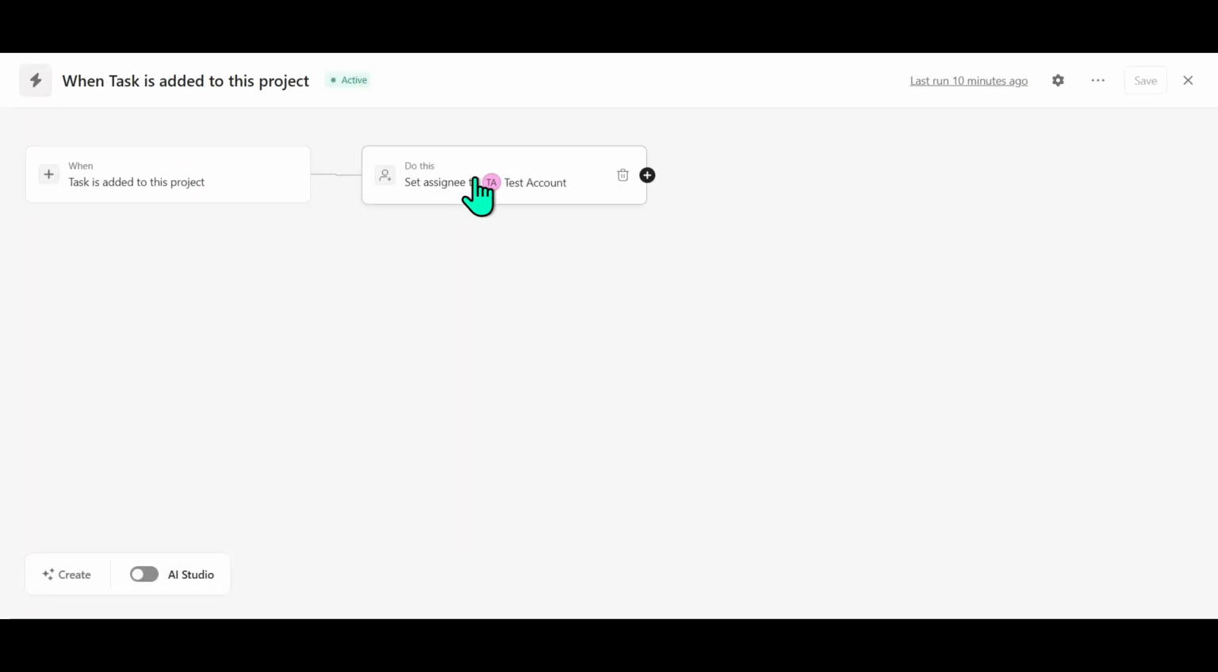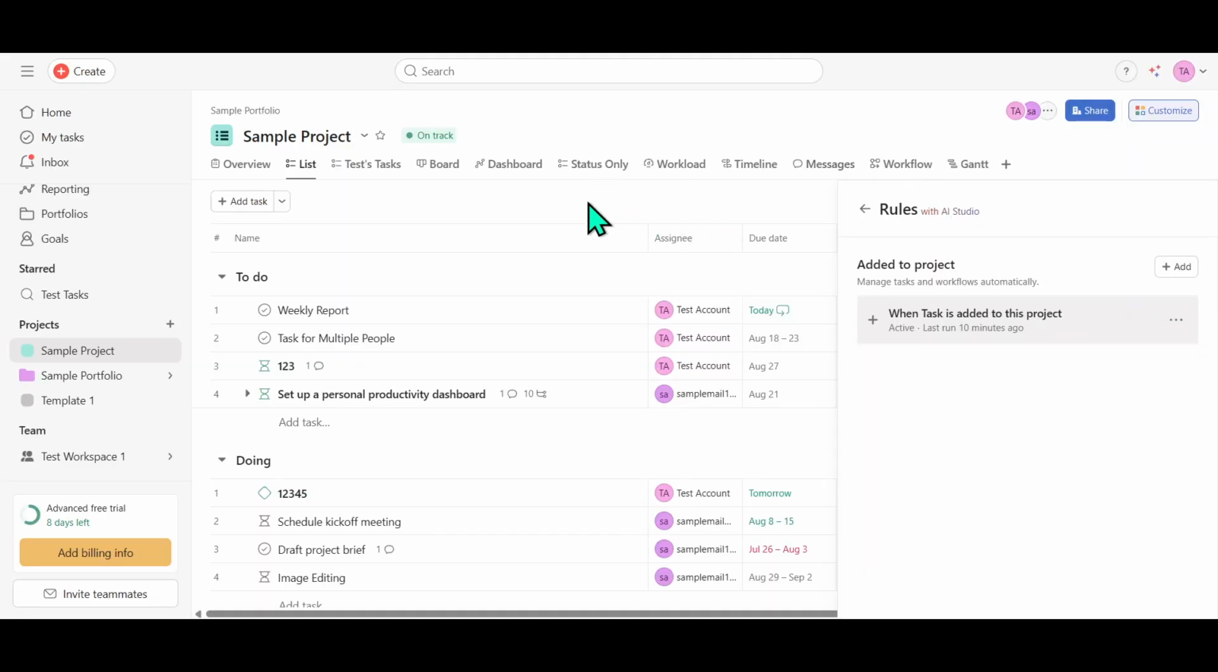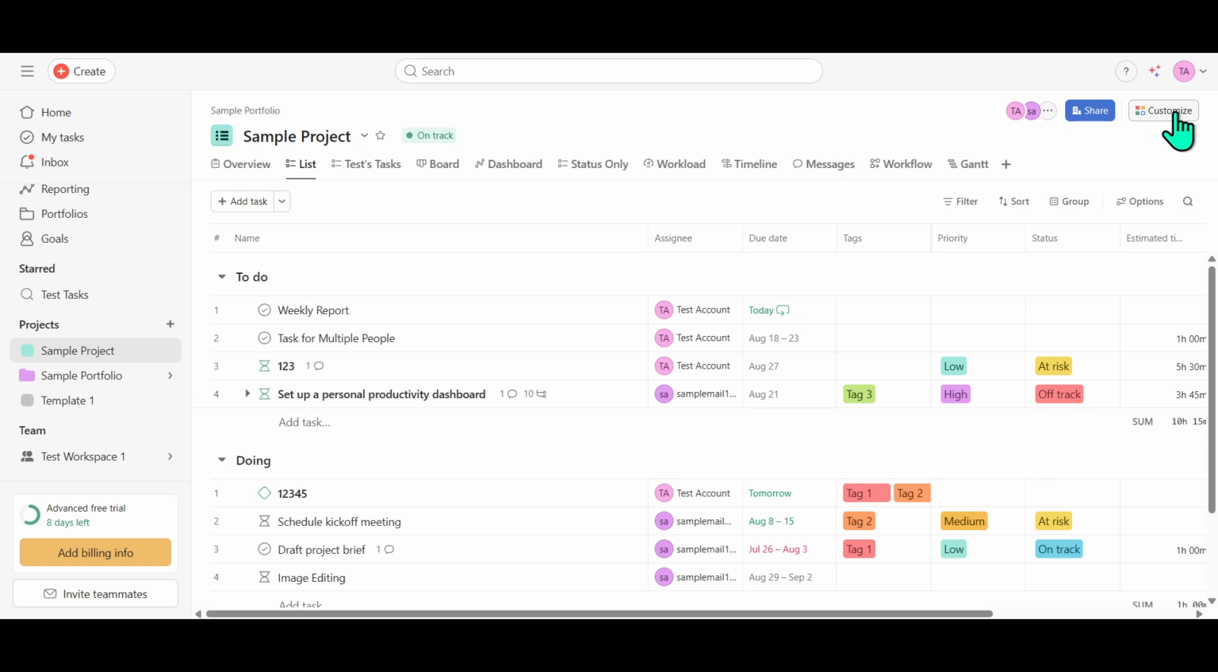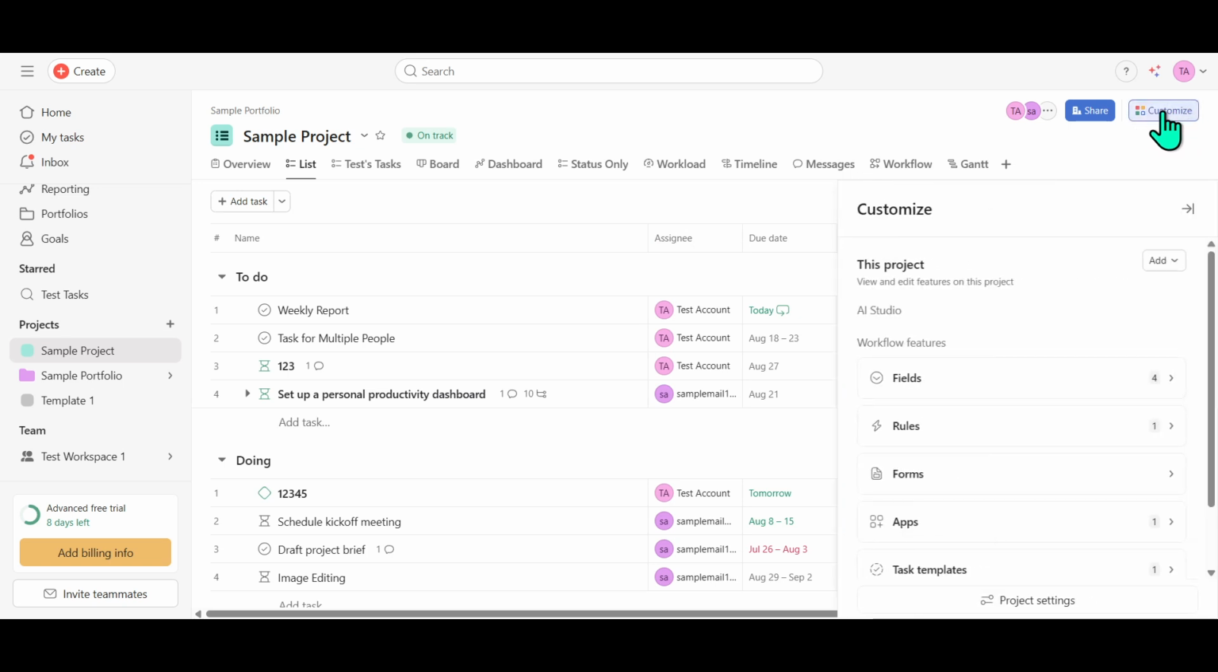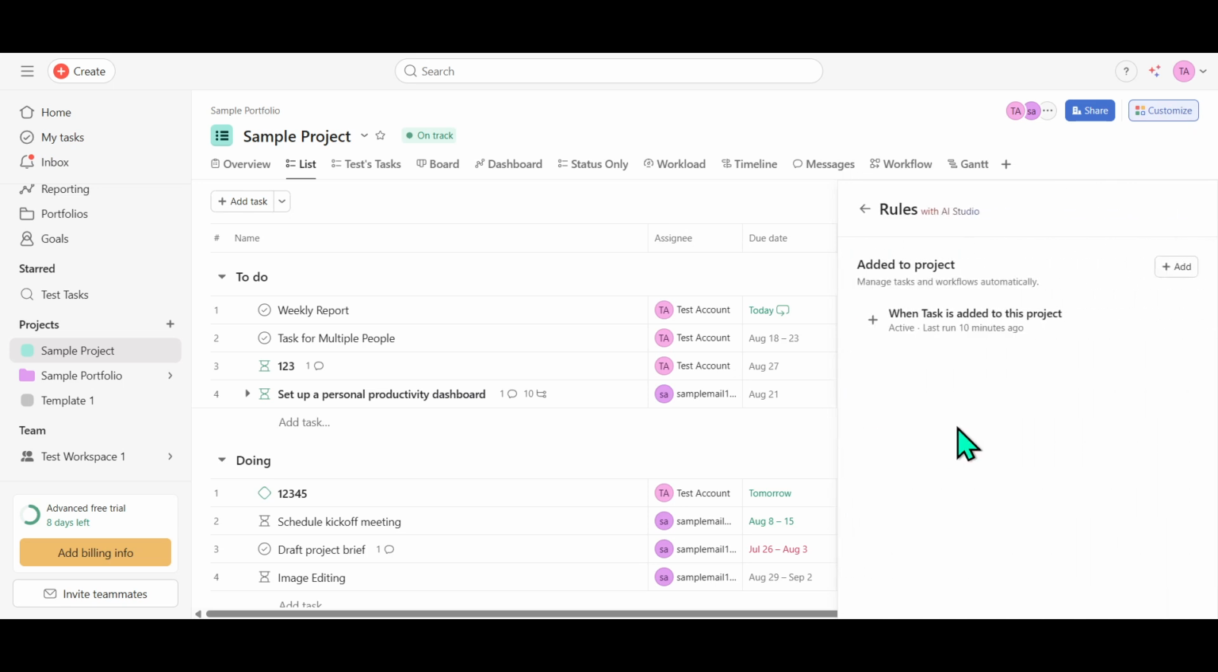To begin crafting a rule, start by navigating to your Asana project. Look towards the top right corner of your screen, where you'll spot the Customize button. Go ahead and click on it. In the drop-down menu that appears, select the Rules option. This will lead you to a page where you can see all the existing rules associated with your project.